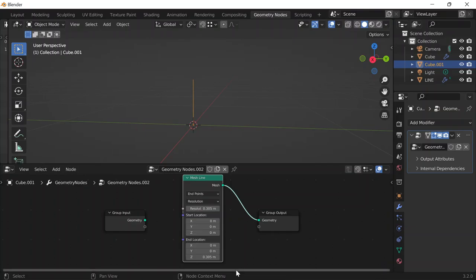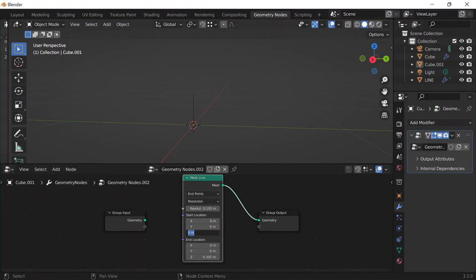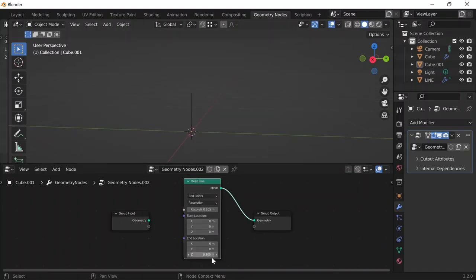What's the difference between this and this? So the resolution is the length of each individual edge. Is there only one edge or are there multiple edges? As I increase it, it disappears. But then the z-axis, if the end location, so I'm saying start at 0 on the z-axis, but then end at 0.305, which is meters, right? In endpoints mode, it is the position of the final vertex.